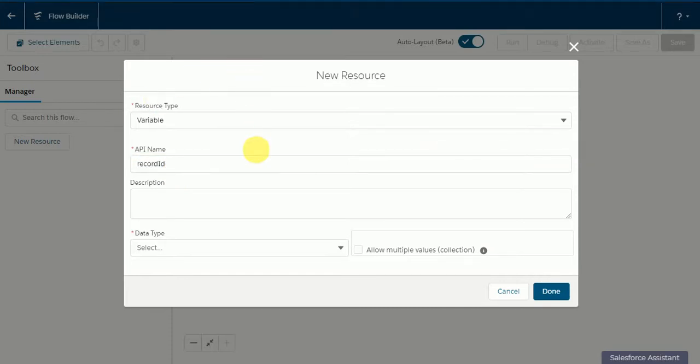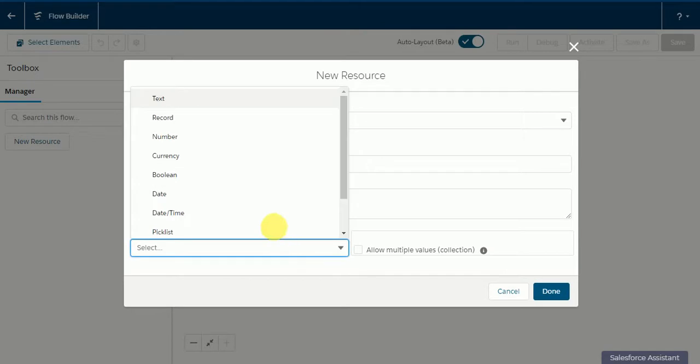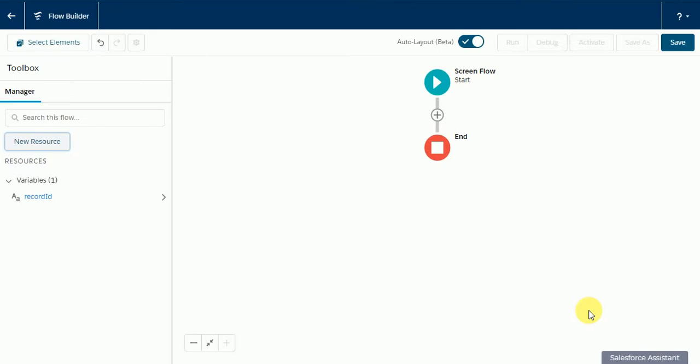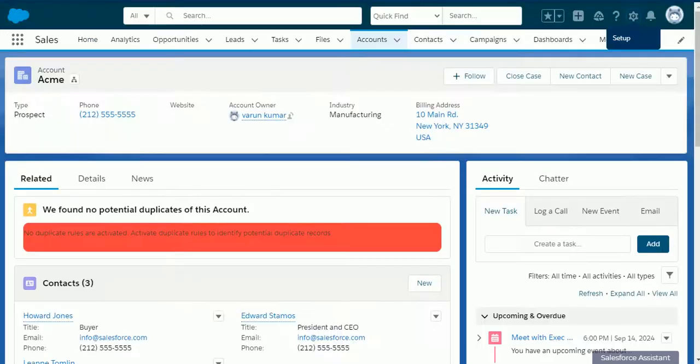Make sure it is text, and also that it is available for input, and just click on done. To test it, for example, if I want to see my record ID printing in the flow, you can just add a screen here and print the record ID there itself. So this record ID includes the current record ID which is coming from the account.